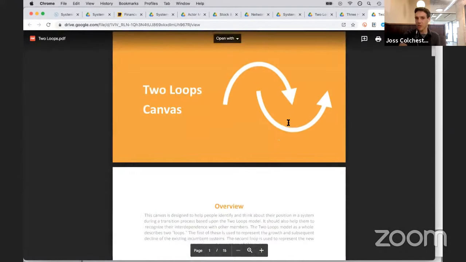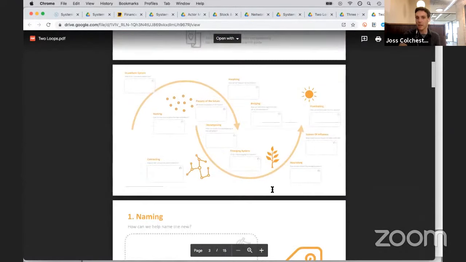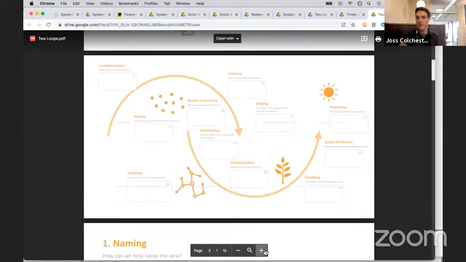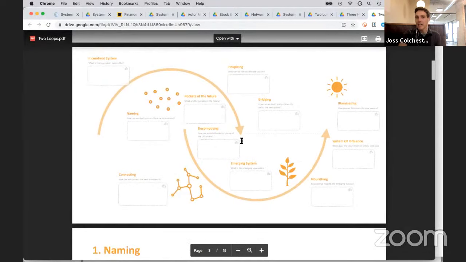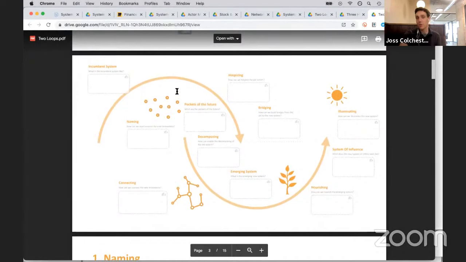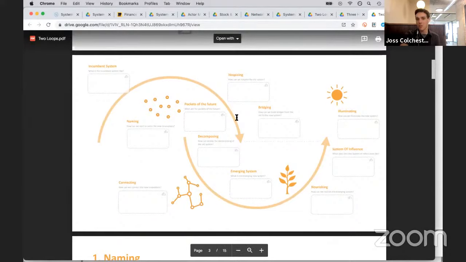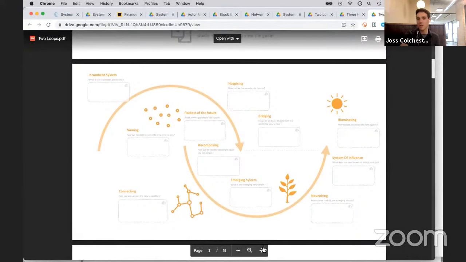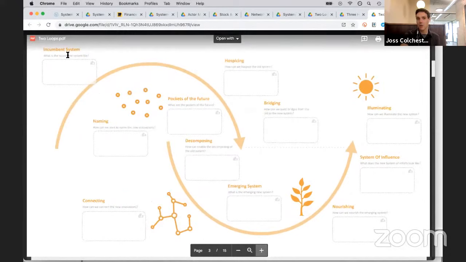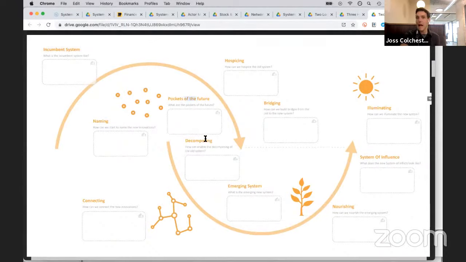So this is a good one too. It's quite popular. It's thinking about systems change along two dimensions, right? There's an incumbent system that's essentially going to fall to pieces if this new system is successful. So it's looking at both the incumbent system and the new system and the relationship between the two, and something of the transition. So you think about, what does the incumbent system look like up here? What are the new innovations here, the pockets of the future?